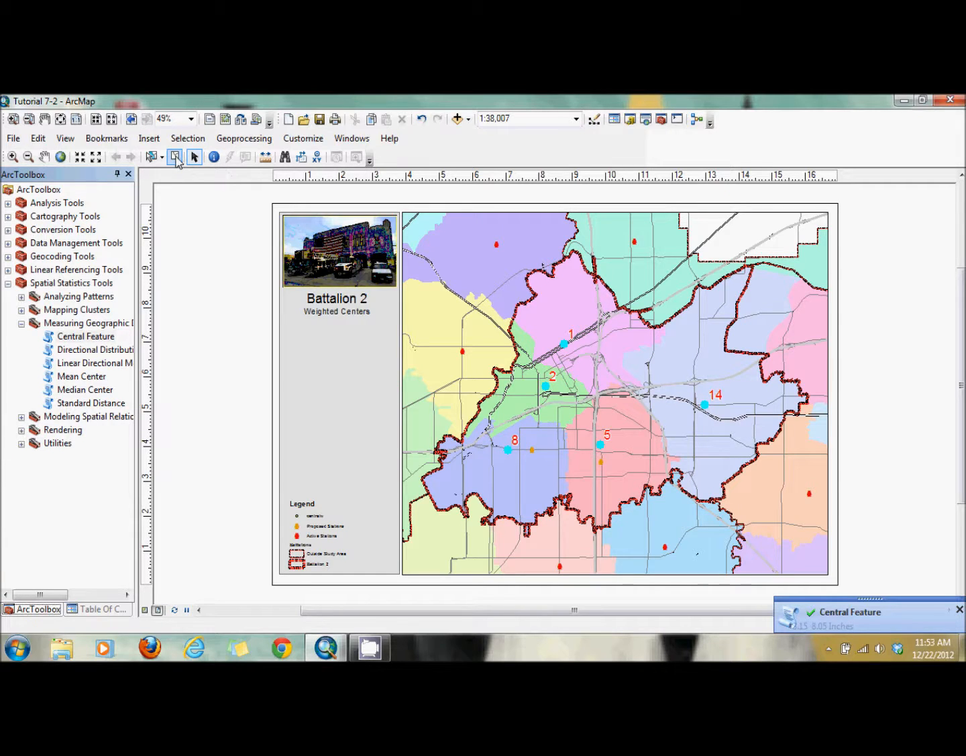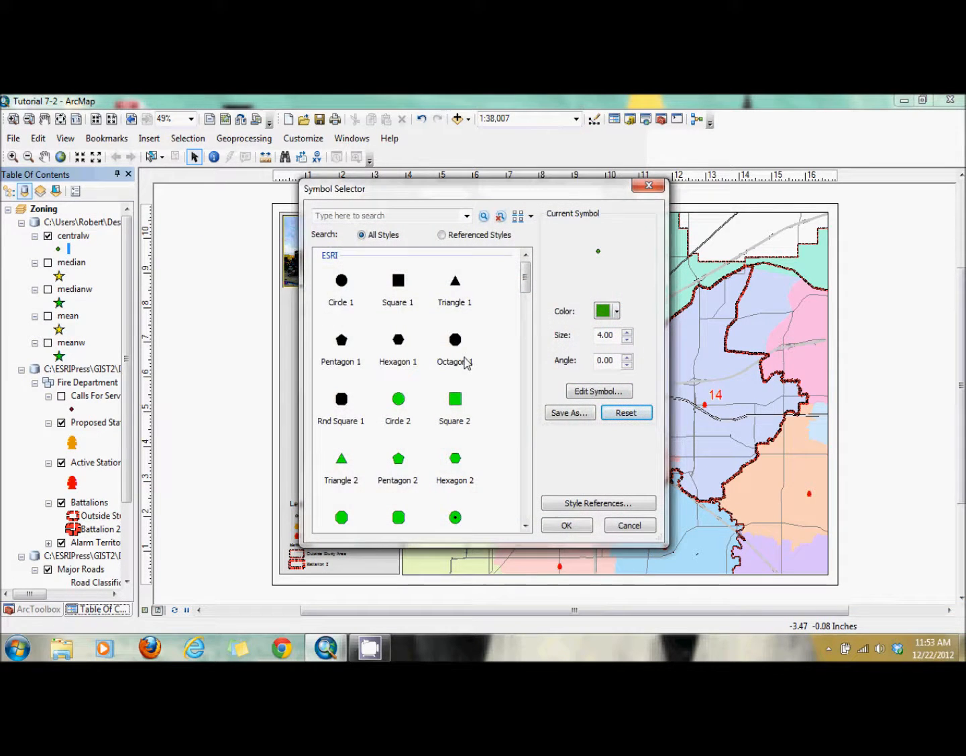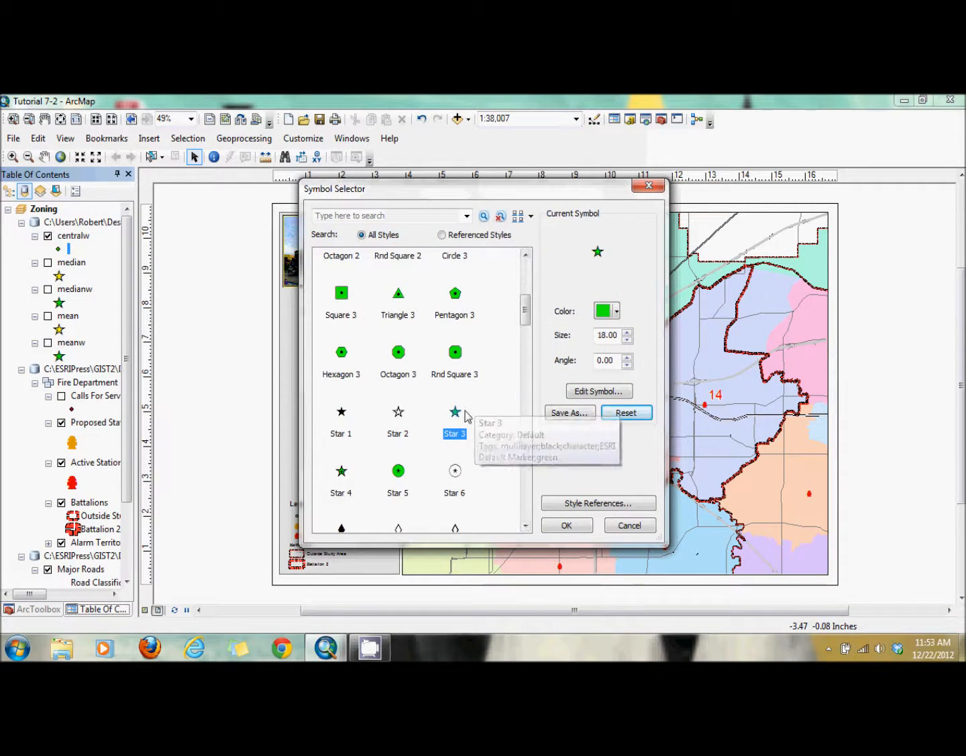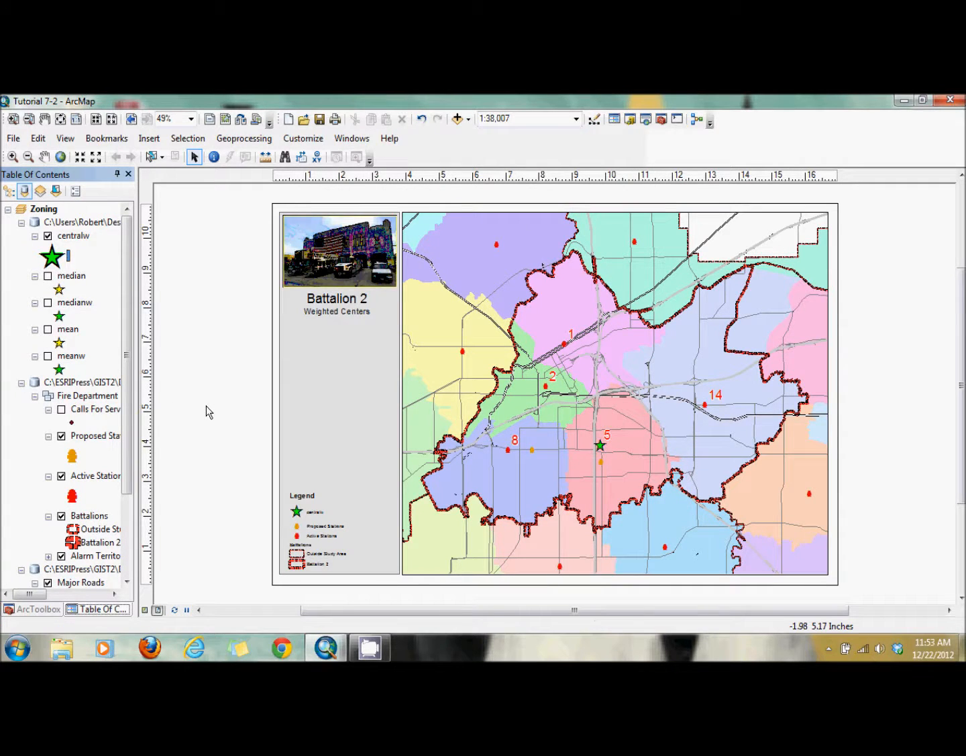Now we're going to clear our selection. And you can kind of see where the dot is, but we're just going to make it a big green star so it's more easily seen. And if you remember from the previous exercise, station 2 was the original central. But when you take into account employee numbers, 5 is now the most central location. And that's it for this tutorial.